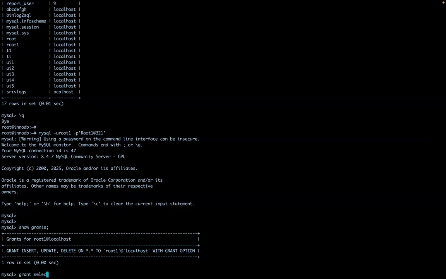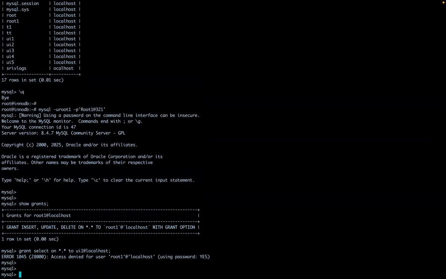Grant select on star dot star to user at localhost. It's not allowed. Only the write privileges are available, but not read-only. Whatever privileges are available, only those can be granted.